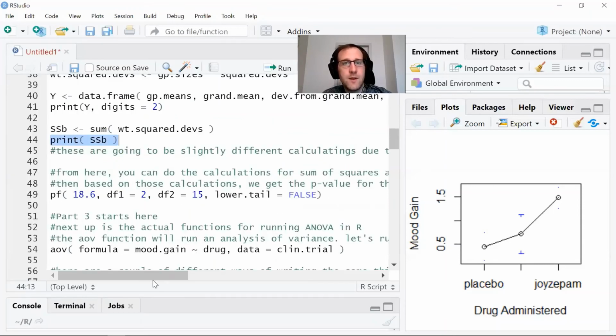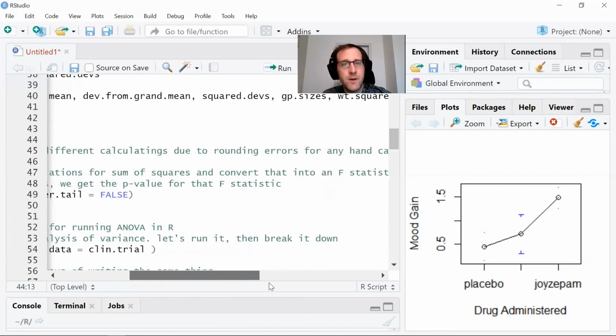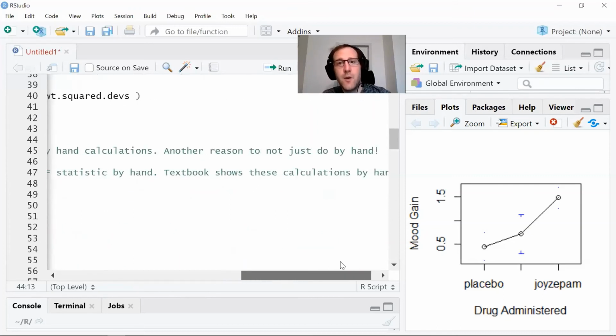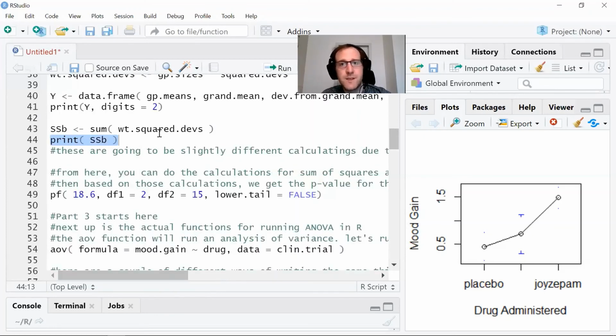The author notes that there are going to be slightly different calculations from how this works in the textbook if you're comparing to that, because hand calculations are going to rely on rounding errors, which is why you don't want to have these things done by hand. With R, it's putting it out to many decimal places in the calculations. And so it's much more precise than doing it by hand.